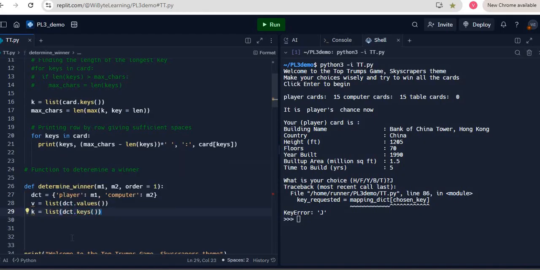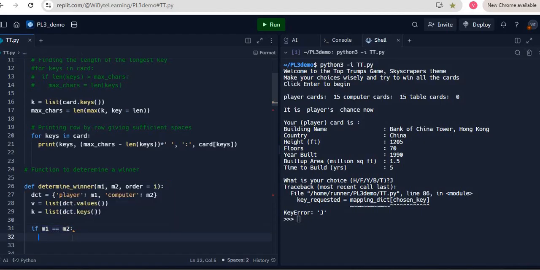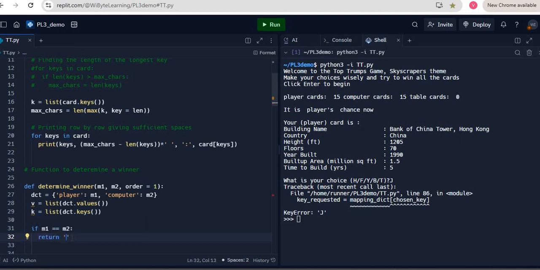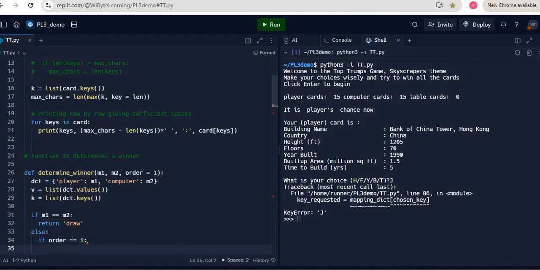Now having done this, I ask myself a question. Well, if M1 is equal to M2, then that's a certain draw. I can just return a draw. Right now this function returns a string. That's perfectly fine. So I return a draw. Else I ask myself a question. Well, if order is equal to 1, now order equals 1 means larger is better. Let's say larger is the winner.